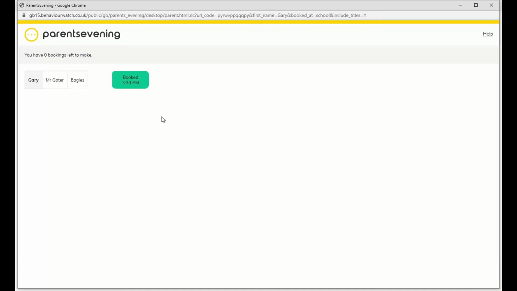One thing that we do get asked quite a lot is can parents go back and change their time? The simplest answer to that is yes, they can. Up until the point where you close a parent's evening, then if they want to change the time, it has to be done through you via the manually booking process. But all that the parent would have to do is re-access the link in the invitation and bring themselves back to this page here. They will see where the time says booked.